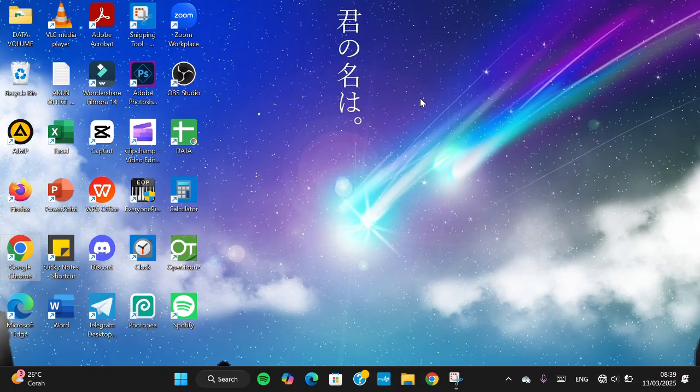Okay, and now as you can see guys, Google Chrome has been added to my home screen on Windows. Basically, you just need to go to the apps and you can drag the app to the home screen, and the application will be added to your home screen.